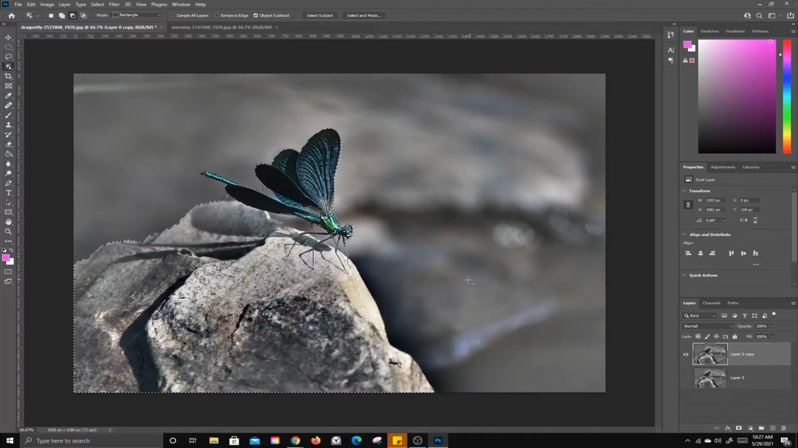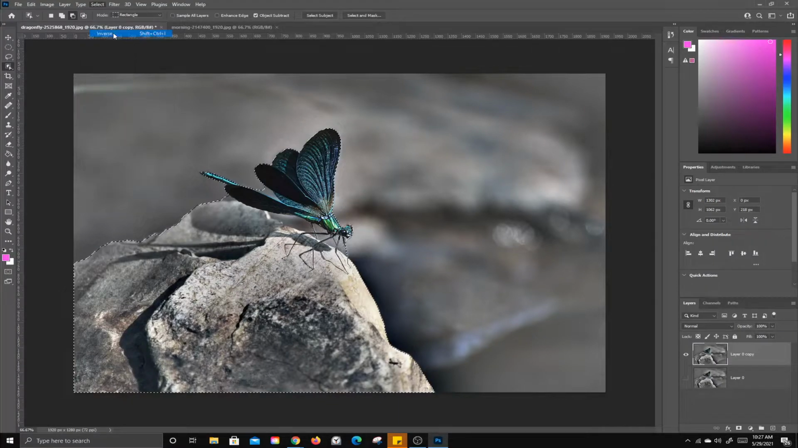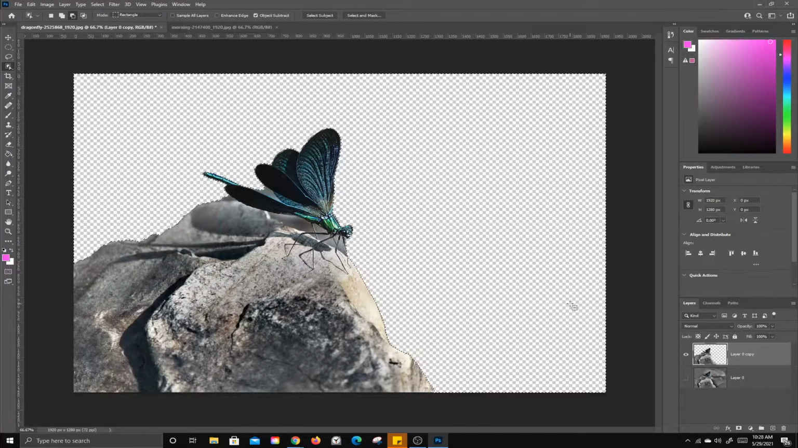All right. And then I'm going to invert my selection. So instead of having this selected, I'm going to select everything else that is not currently selected. So we'll go to select and then inverse. And so now it's everything else. I hit delete and that's what I've got remaining.